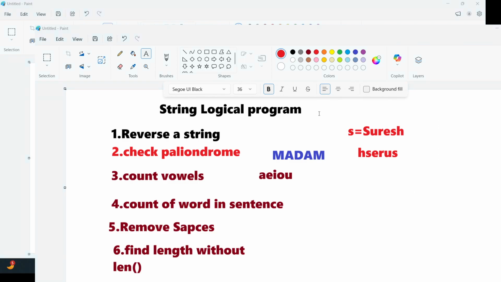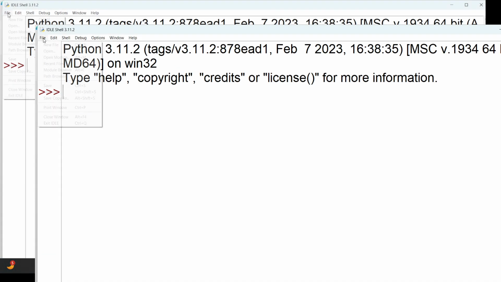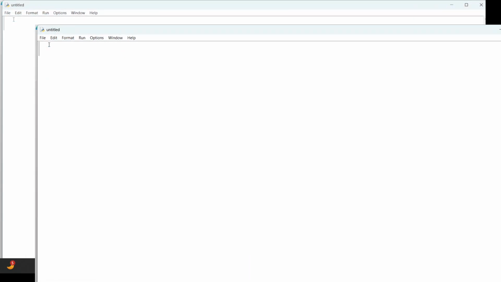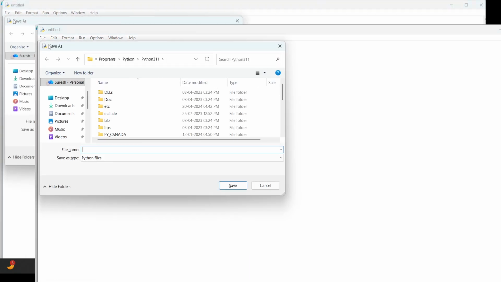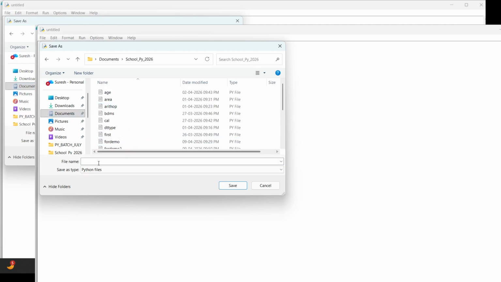So what comes into your mind, how can we get the reverse of a string? Yes, we can use a for loop.